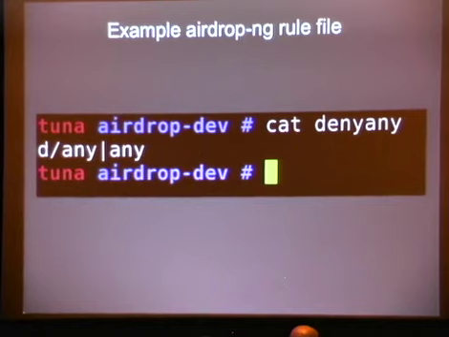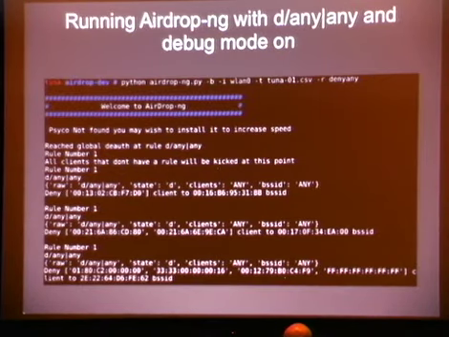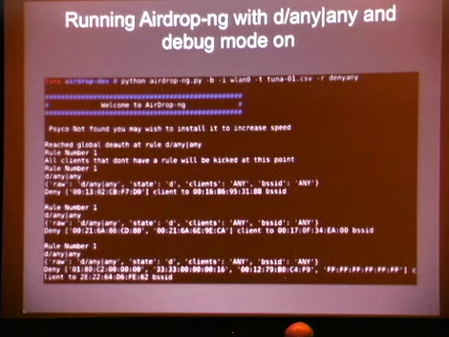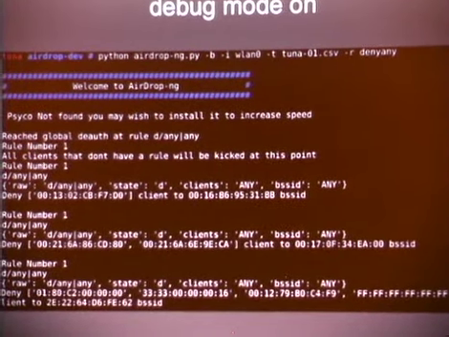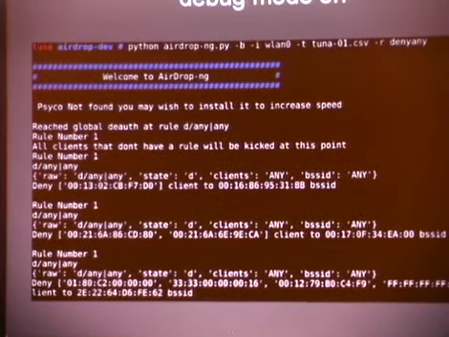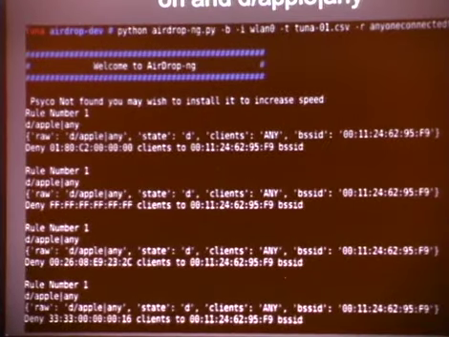Sample rule file. In this case, we are denying any. And the reason why you have to do this is AirDrop allows all clients by default. So if you don't throw a deny any rule in there, it's just not going to do anything. No rules equal no fun. So running this rule, and we actually have debug mode turned on here, so you can go ahead and see what's going on. It's matching each one of the clients and going ahead and sending a kick. It's smart in the fact that it knows whether or not to send deauth packets to the broadcast, and it does that based on deciding whether or not you are allowing any clients to talk to that particular access point. And if you are, it will not send broadcast packets to it.